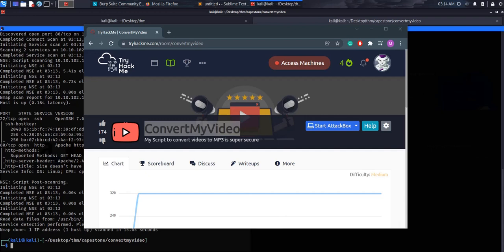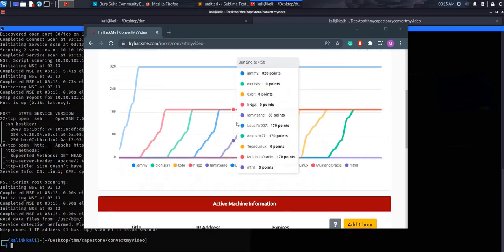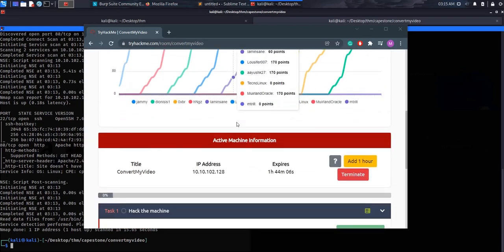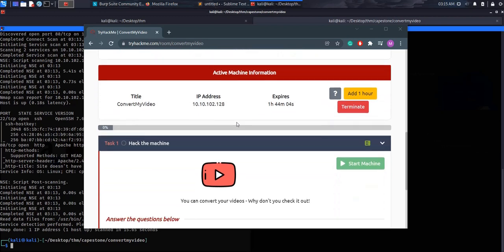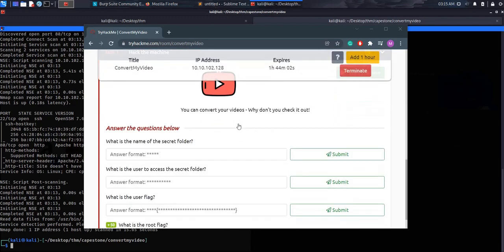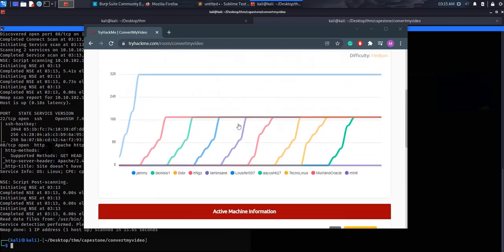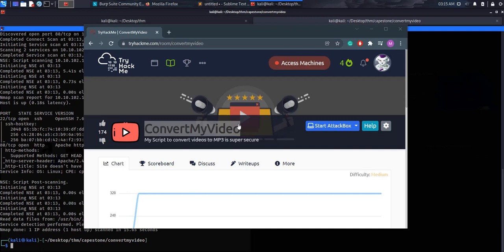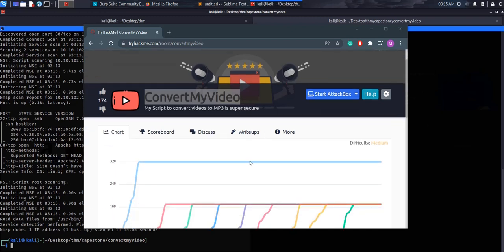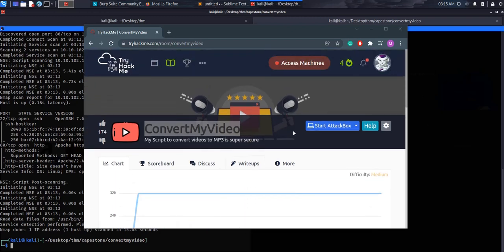What is up, YouTube? So today we're gonna be doing this ConvertMyVideo box from TryHackMe. I'm doing this because I am preparing for my PNPT by TCM Security. That is the Practical Network Penetration Tester. And so I'm doing the Linux Privesc course by TCM Security, and they have this box as one of the capstone machines at the end of the course.